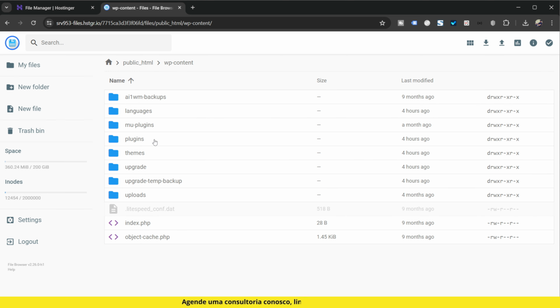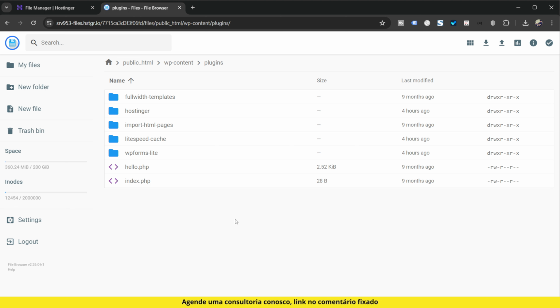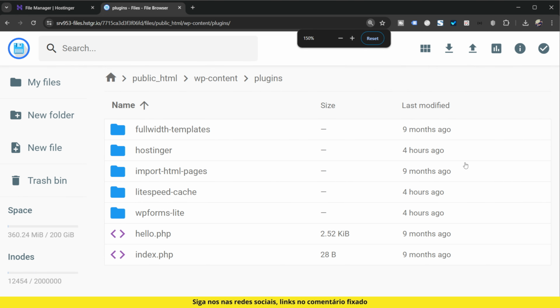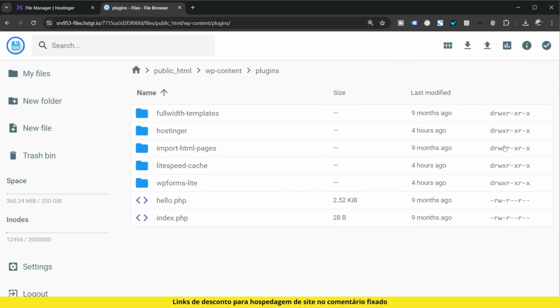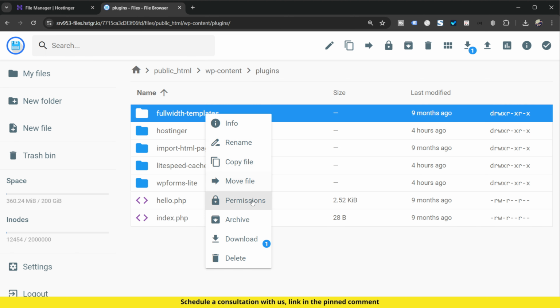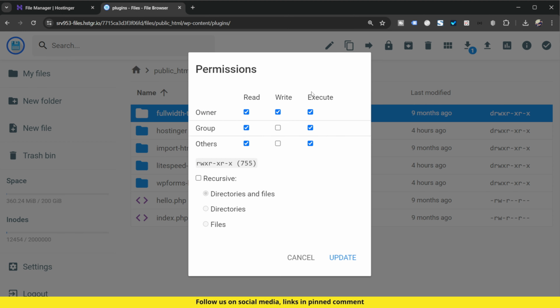go to the Plugins folder, and here we find all the plugins installed within WordPress. Note that they have specific folder permissions. This is the folder permission pattern within the web. If your directory is not with these permissions, you can right-click, you can come to Permissions, and change the permissions. Note that the permission is 755.